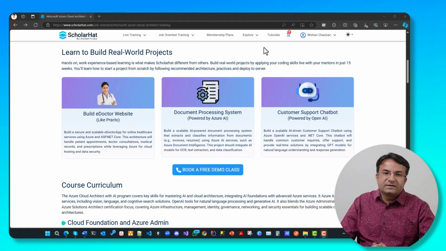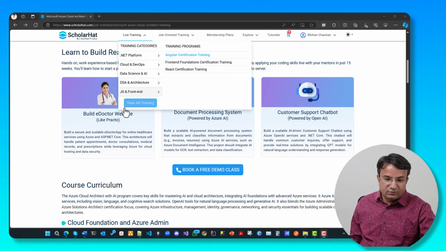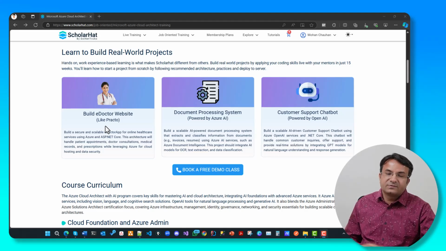In this training program, you are going to build 3 real-world projects. The first project is how to build an e-doctor website, like Practo, which provides online doctor facilities. You can book an online consultation, or you can visit a particular doctor's clinic. I will let you know how to build such an application using various Microsoft Azure services.